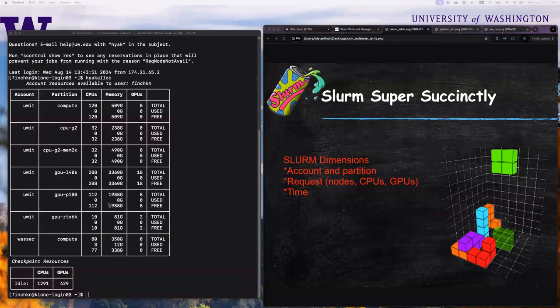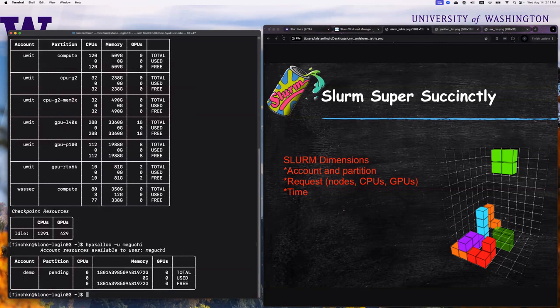Next, I'm just going to show maybe what a few other Hyak allocs look like. So one of our users, Masa Aguchi, I'm gonna just pick on you for a second, Masa. I know that you have a demo account. So if you're working under a demo account, your Hyak alloc is going to look like this, where you don't have any partitions and your account is called demo. So instead of partition pending, from now on, you're going to use partition checkpoint or CKPT or the other partitions.